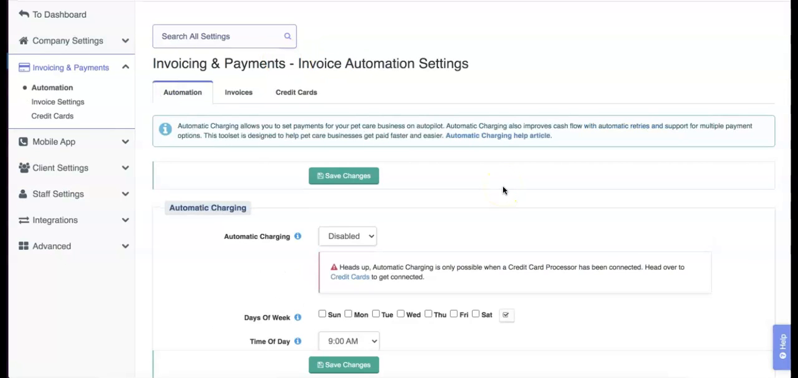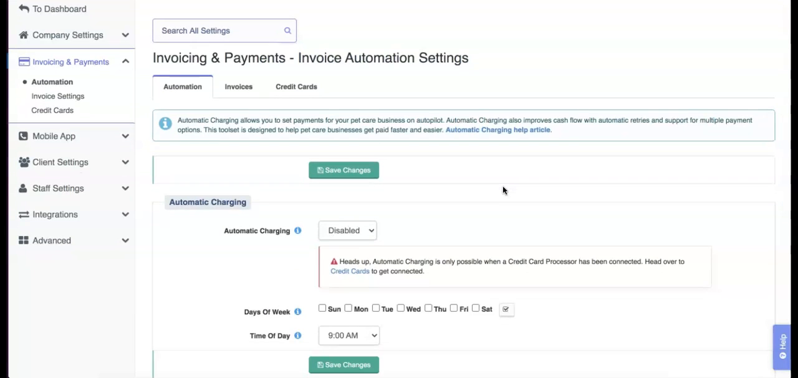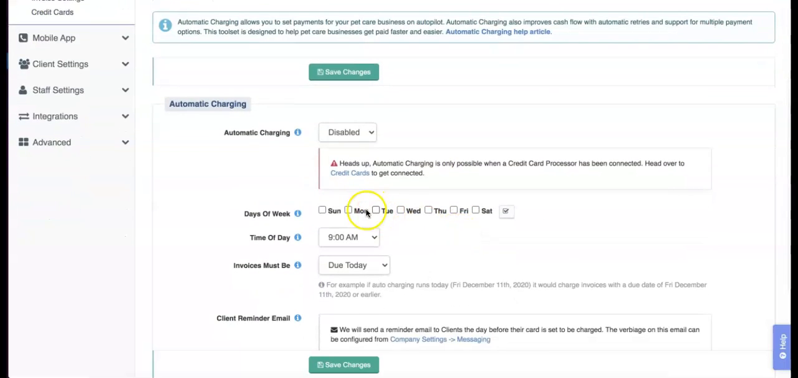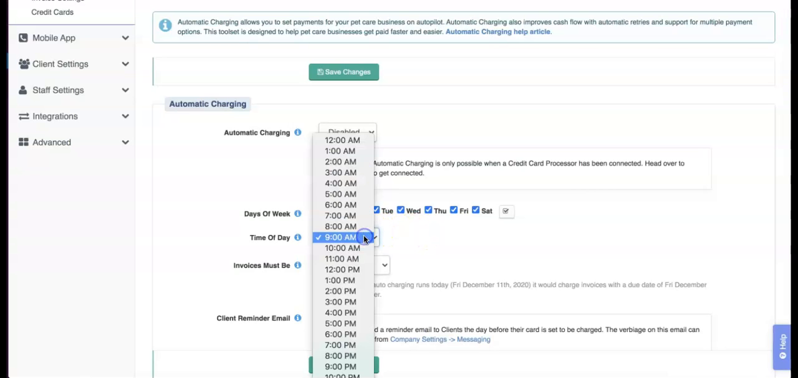First up is the Automation tab, which allows you to enable automatic charging for your business. Automatic charging allows you to set payments for your pet care business on autopilot, improve cash flow with automatic retries and support for multiple payment options, and is designed to help pet care businesses get paid faster and easier. Automatic charging will run up to once per day at the time that you specify. For example, you could run charges every day of the week at 5 p.m.